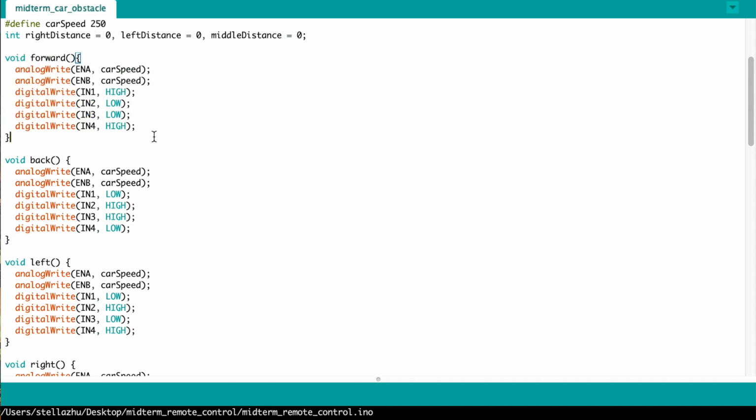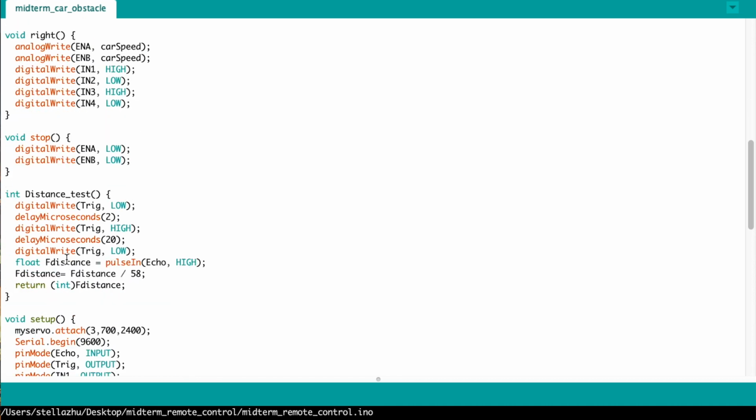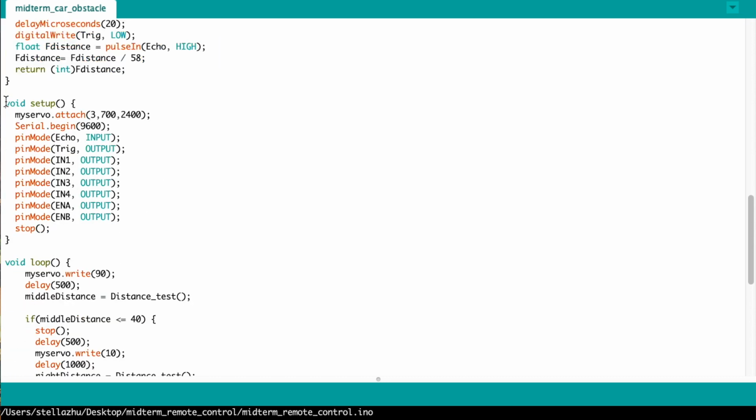So here you only need to write forward, and it represents all this. And we need to do 5 motions. Of course, it's forward, backward, left, right, and stop. Followed up is the distance testing subcode and the setup for the servo.